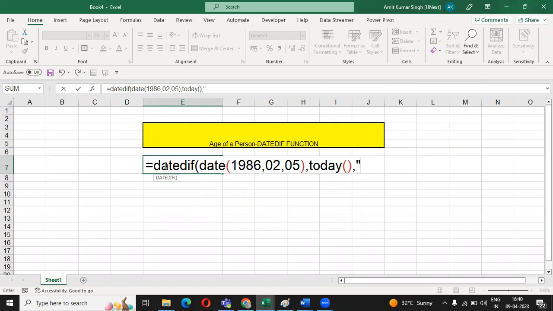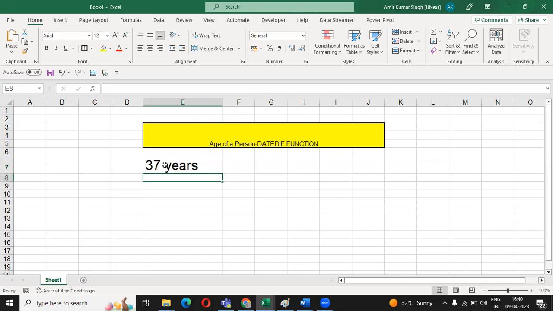Okay, then in double quote, you have to write y if you want to find your age in years. Okay, then if I want 37, that is my age, 37 years, you can use the ampersand function, double quote, space, double quote, ampersand. Then in double quote you can write years. This will give you your age in years. That's your answer.